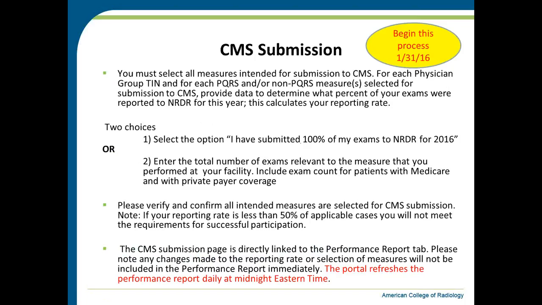Won't spend a lot of time on this, but part of the portal, remember I said you can upload data, you can view your performance report, and then you can also select measures for CMS submission. No one is going to be doing this process right now, but the next time we have a webinar will be mid-February, and I want to make sure everyone is aware that you will need to navigate to the CMS Submission tab, and you'll need to select any PQRS and non-PQRS measures you would like to submit to CMS, and then we're asking that you verify your exam rates.